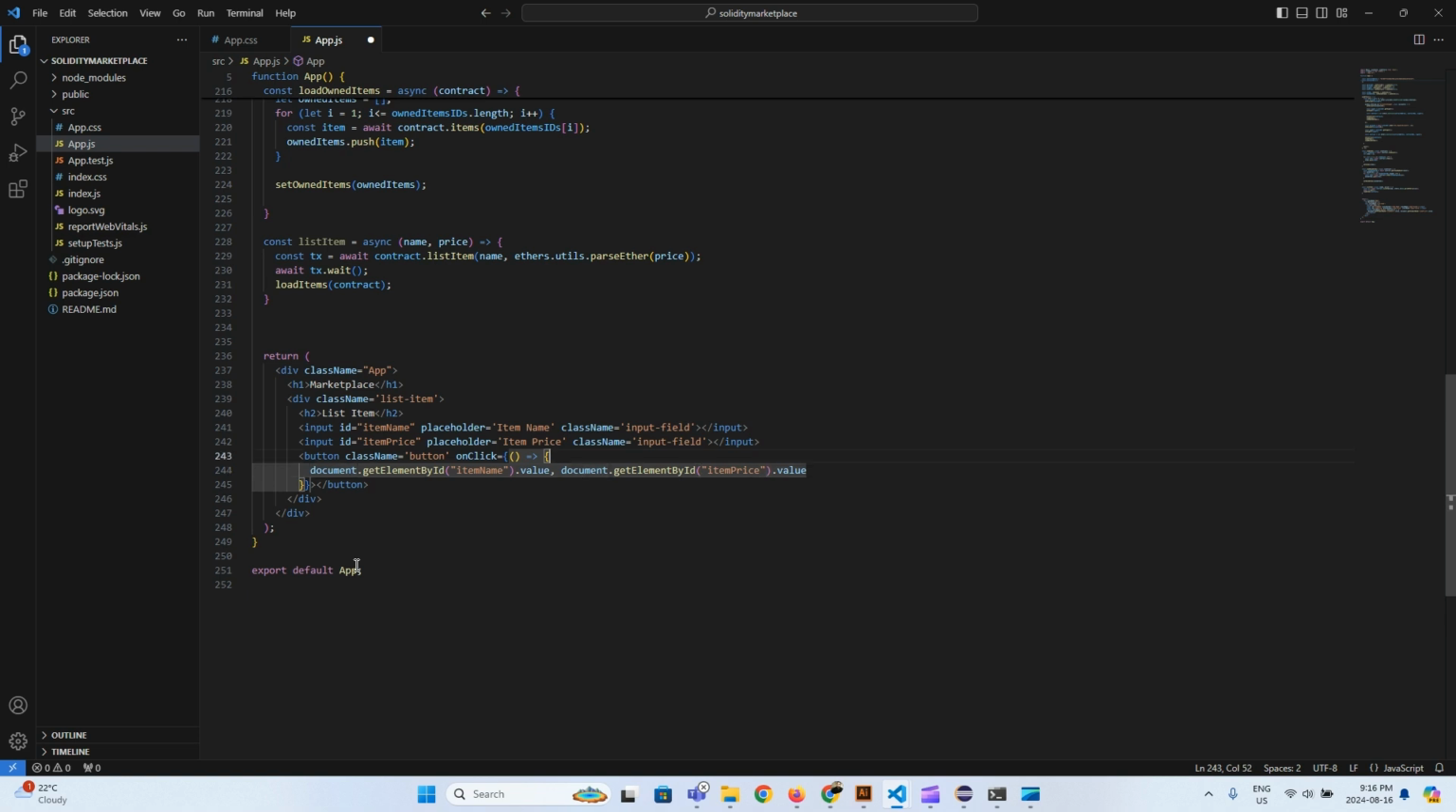So basically, onClick is equal to this. This function is the list item function, basically list item. That's my mistake. It should come like this.